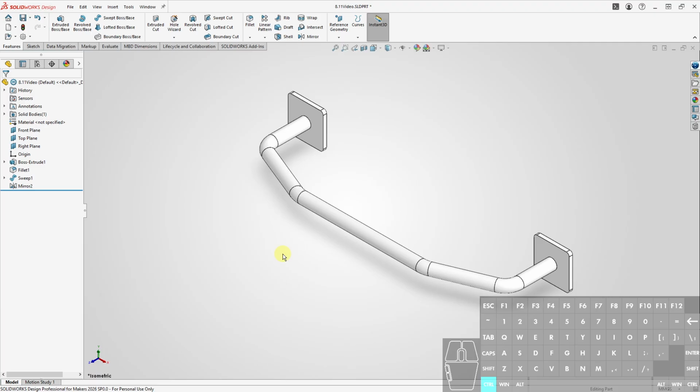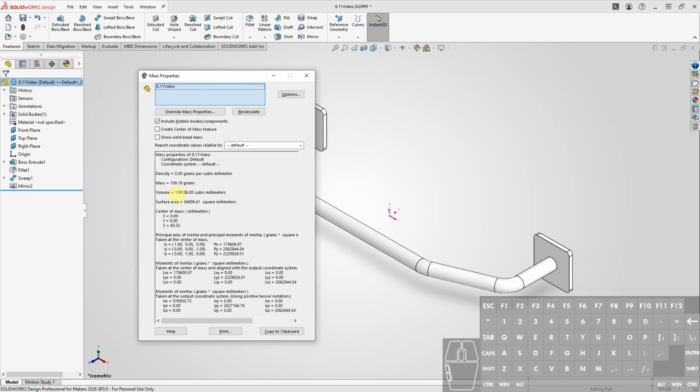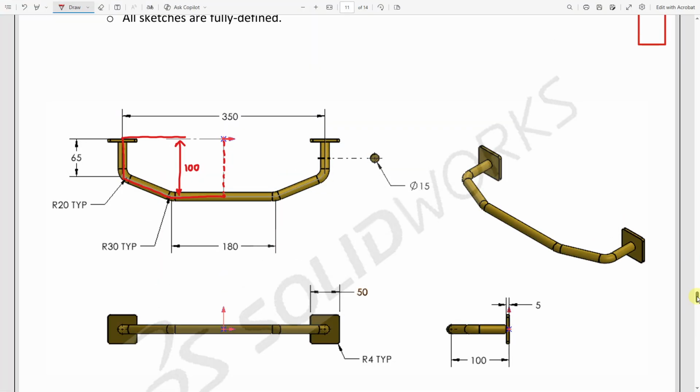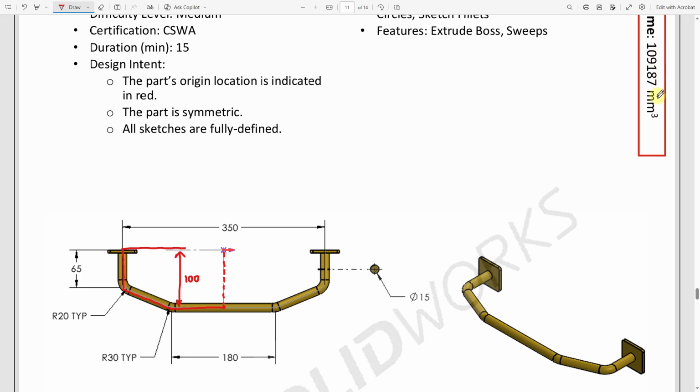Okay, so let's check out the mass, or the volume. We've got 109,187 cubic millimeters. Got it spot on.